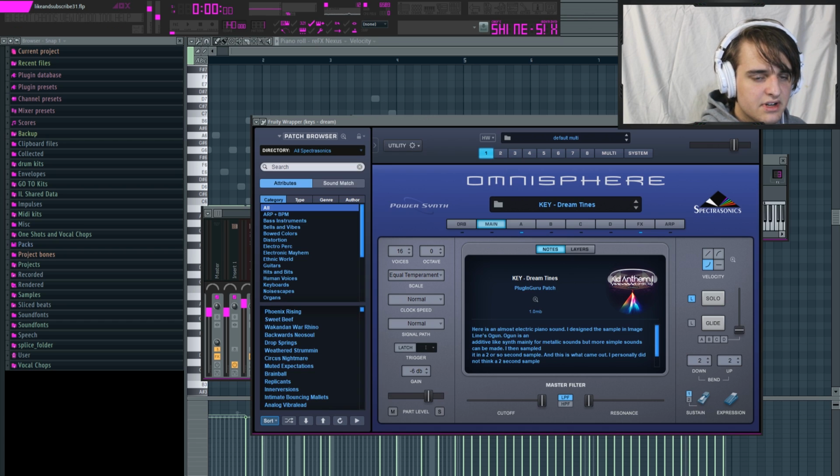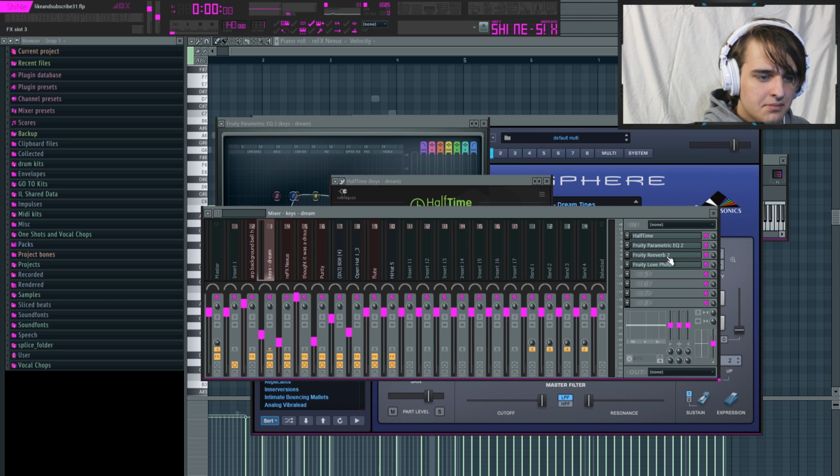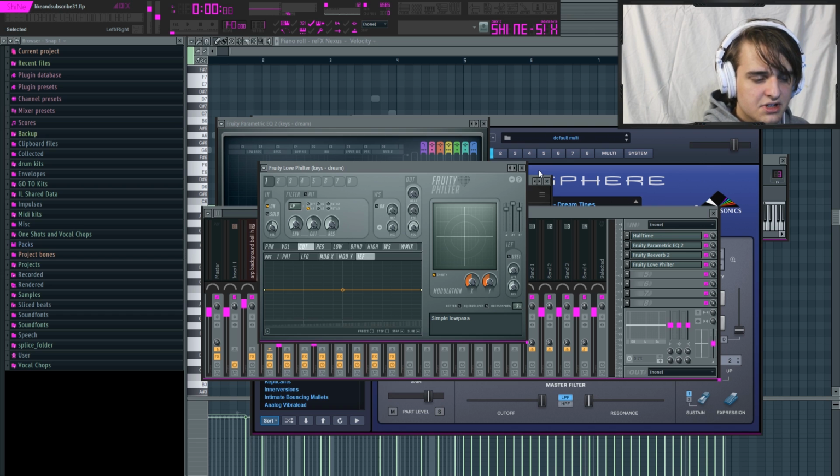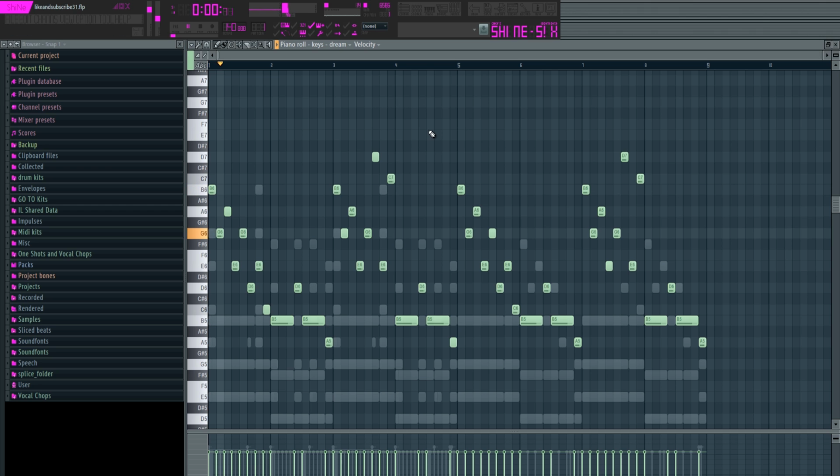Then I went into Omnisphere and copy and pasted the same lead that plays in that chord progression, and I found this ambient key preset that perfectly matches the vibe that we're looking for, soft ambient keys with a lot of reverb. I added halftime as well as this reverb, as well as a filter and an EQ just to cut out the highs a little bit. So now it sounds like this.